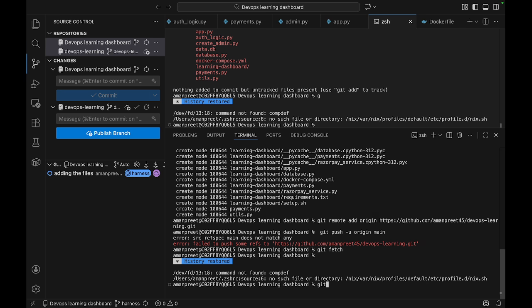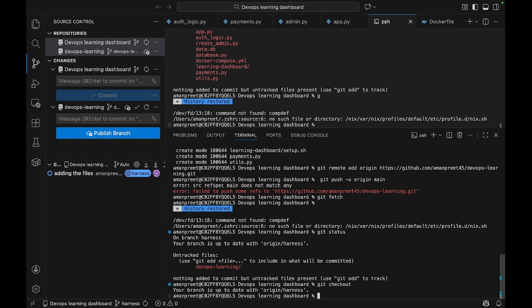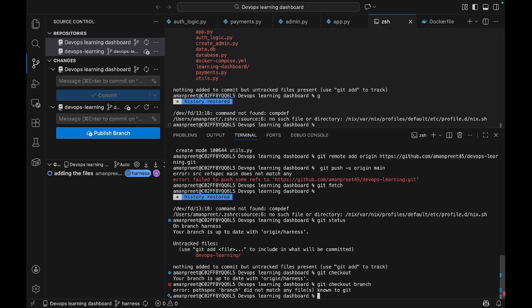Git status. So your branch here, git checkout, git checkout branch. Okay, no issues.